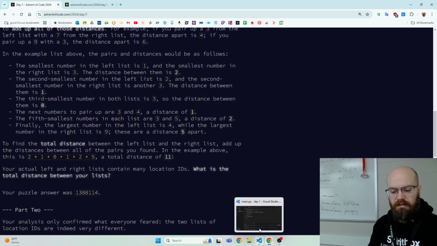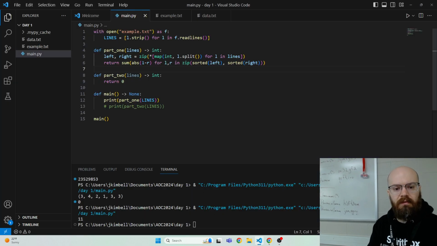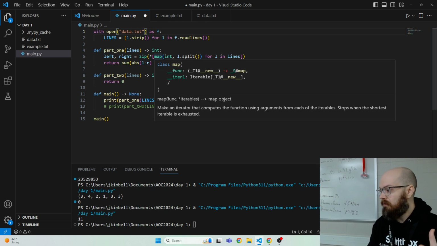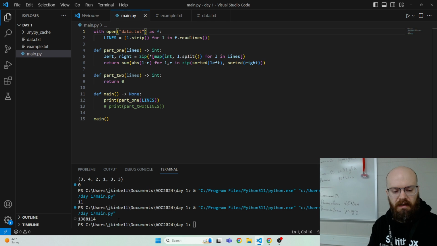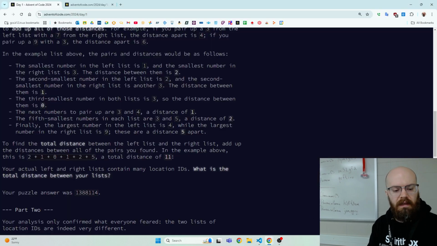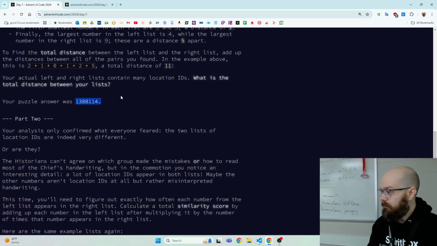So now let's change it to the big data. The only thing that would stop this from working is if it was just too much and our algorithm was too slow. But in this case, we're just looping through once. It's not a big deal. So we got 1388114, and that was in fact the answer when I did this a minute ago to unlock part 2. Let's see what part 2 is.